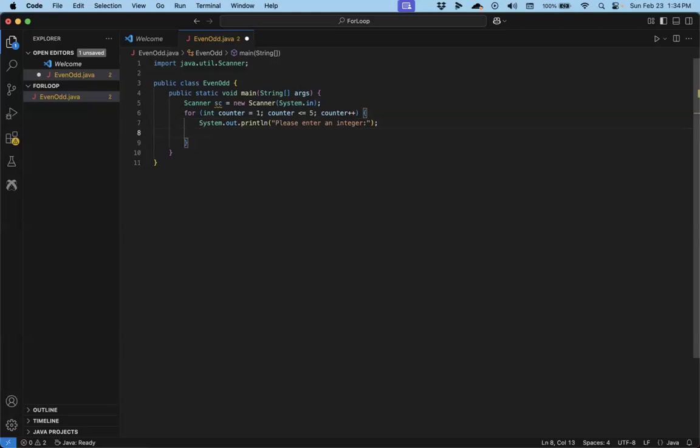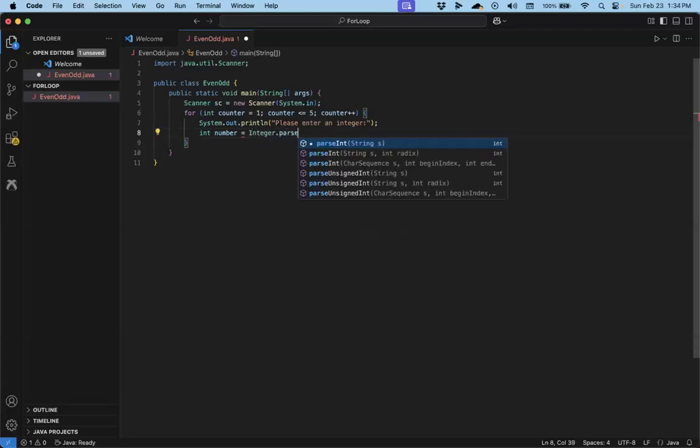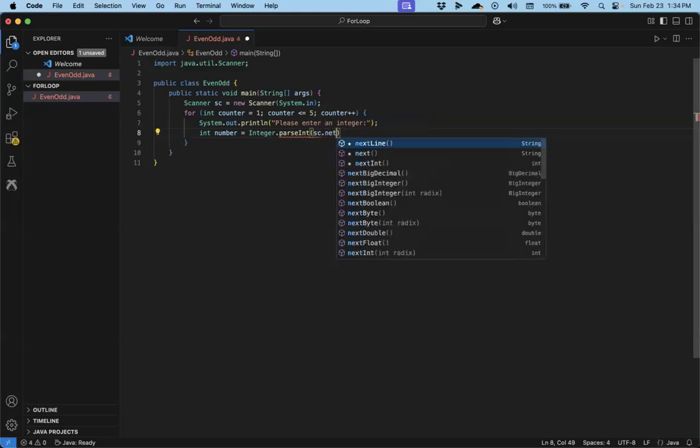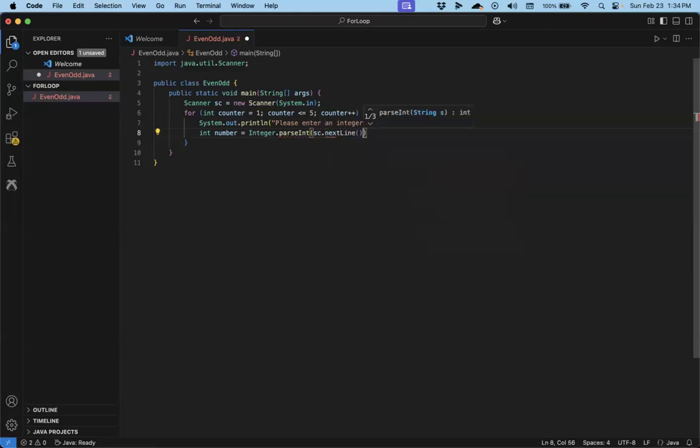Then we'll do some input. We'll say int number equals Integer.parseInt. Now the book shows the nextInt options on the scanner, which does work. But as the programs get more complex and we're doing multiple types of entry and different data types, that begins to break down and cause problems. So I always like to do the parse. We're going to do scanner.nextLine.